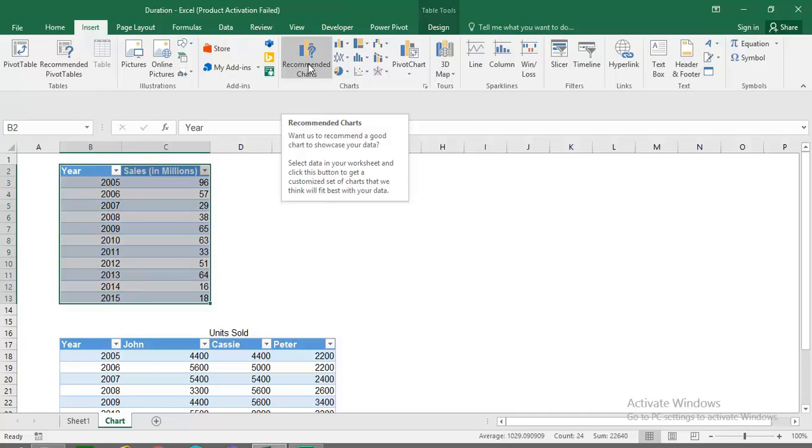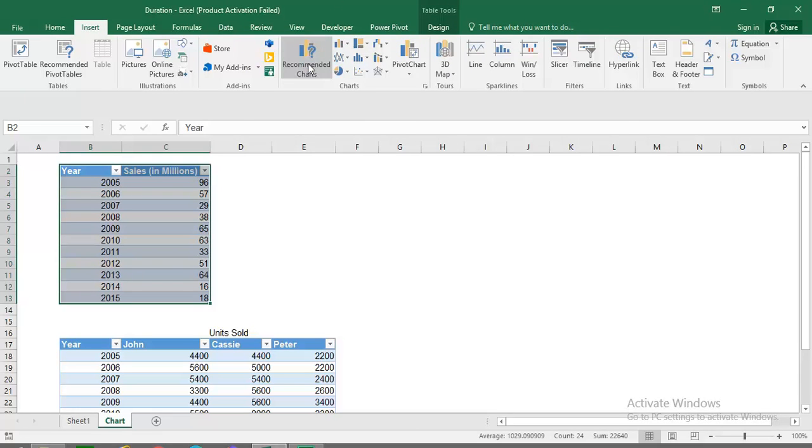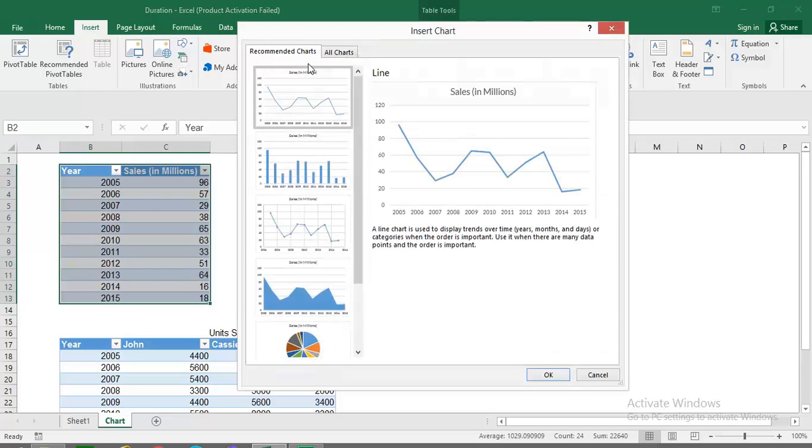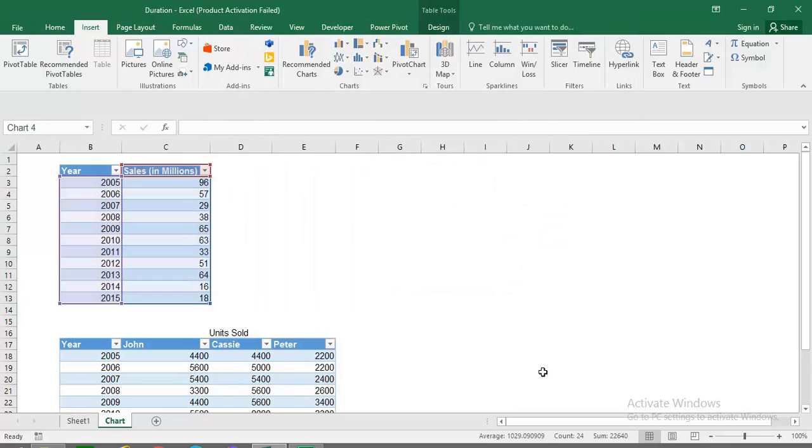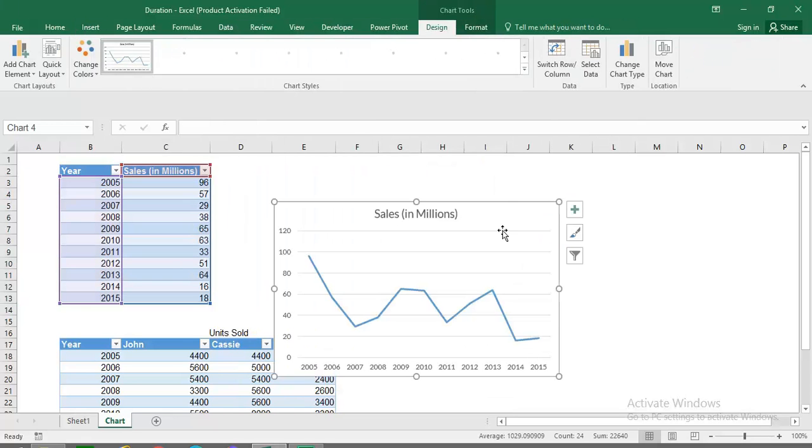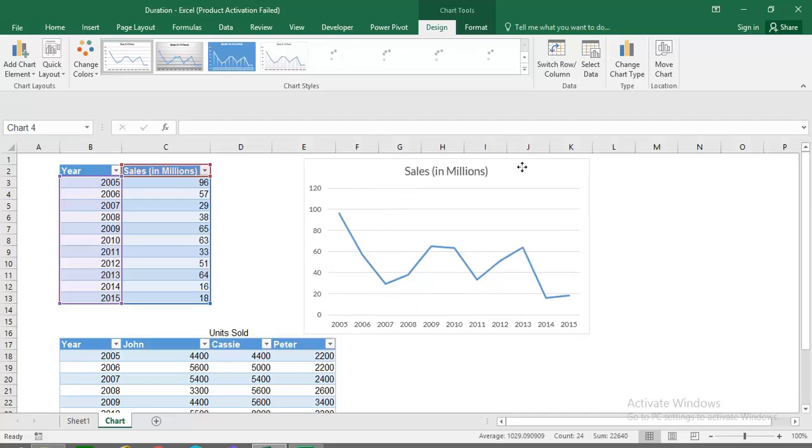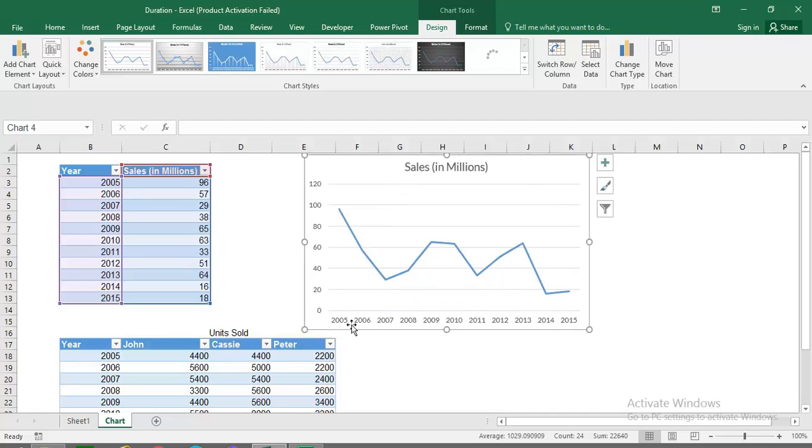So let me first go ahead and click on recommended charts, and let me see what the different options are that are coming through. As I can see, the top one is a line chart. So let me go ahead and pick this and click OK. When I do that, I get to see my line chart over here. This is showing me a trend from 2005 till 2015 about the sales in millions.